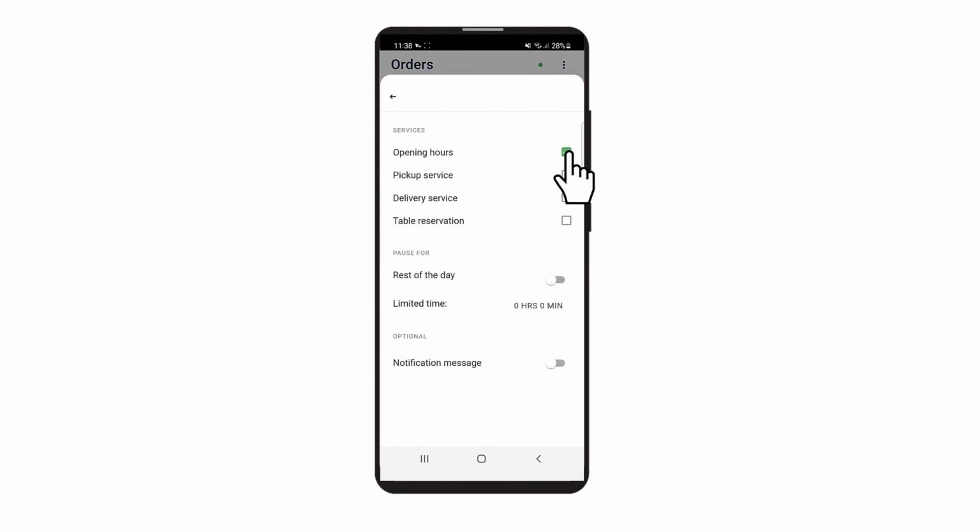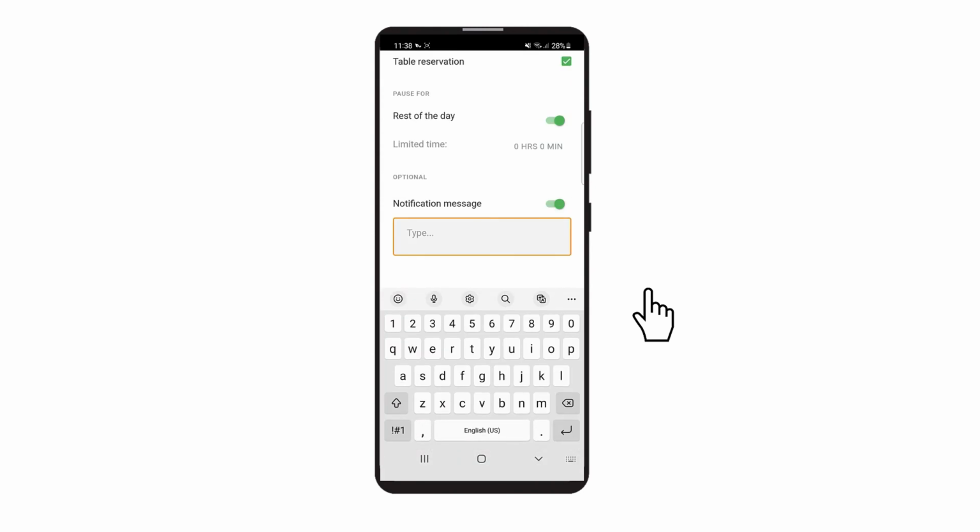Restaurant owners can choose to pause ordering for each or all of their enabled services by clicking on the little box next to the service which they wish to pause. Services can be paused for the rest of the day or for a specific time window, like 1 hour. Restaurant owners can also add a custom notification message that will be displayed to their customers when their services are paused.